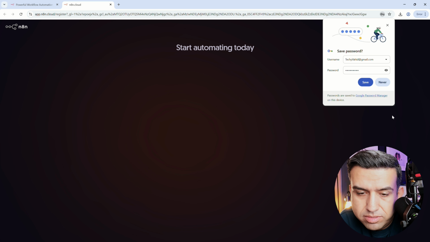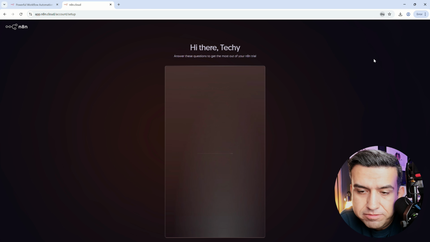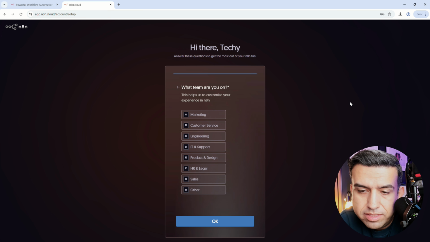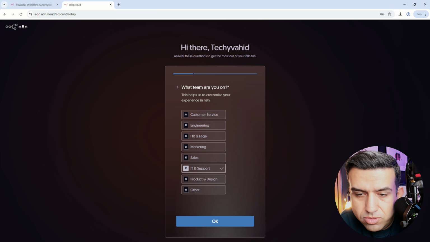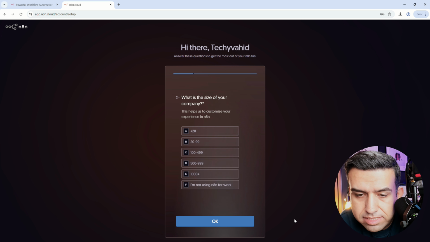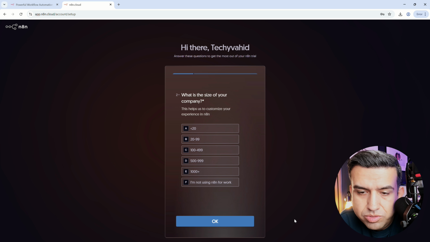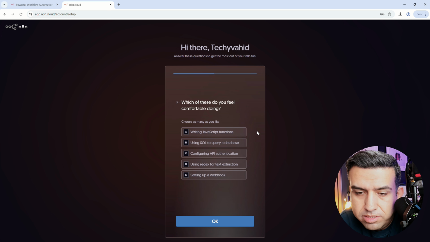to create your account. After that initial form, n8n will ask a few quick onboarding questions. First up, what team are you on? For what we are doing, building AI agents, something like engineering or IT and support makes sense, or just pick other. Click OK. Next, they'll ask about your company size. If you're doing this for personal projects, use I'm not using n8n for work, or the smallest option like less than 20 is perfectly fine. Click OK. Then a question about your technical comfort level.